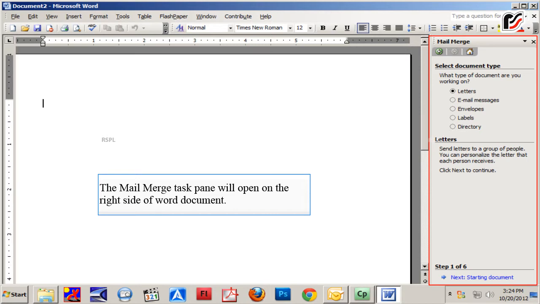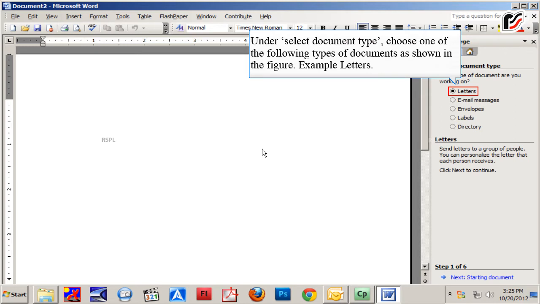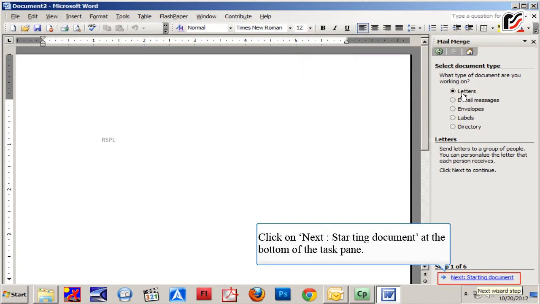The Mail Merge task pane will open on the right side of the Word document. Under Select Document Type, choose one of the following types of documents as shown in the figure, for example, letters. Click on Next. Starting document is at the bottom of the task pane.